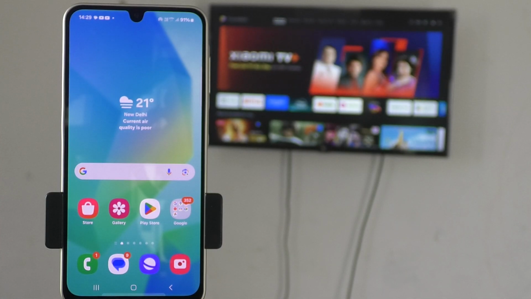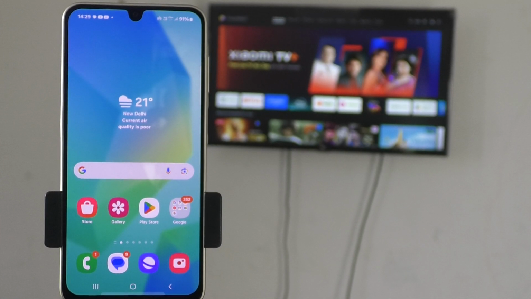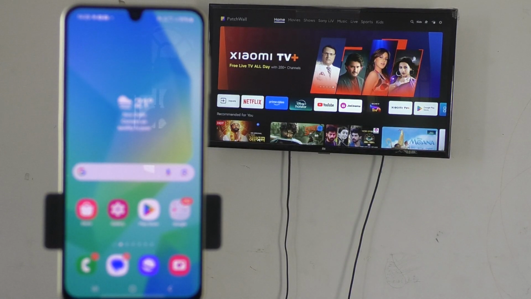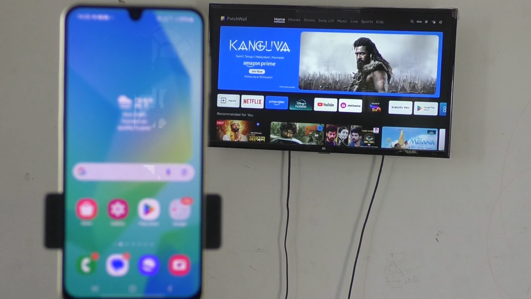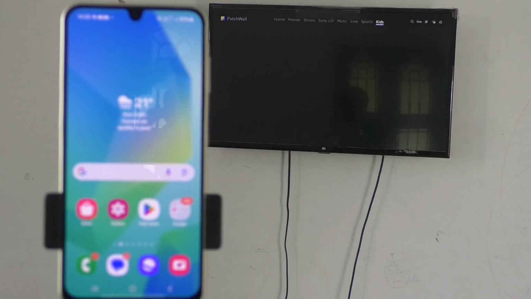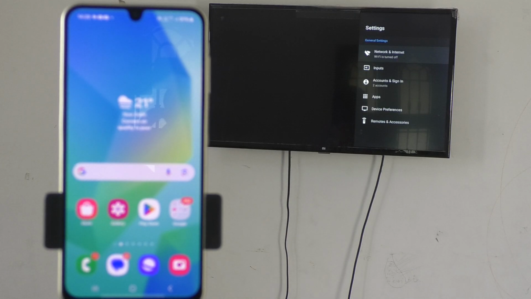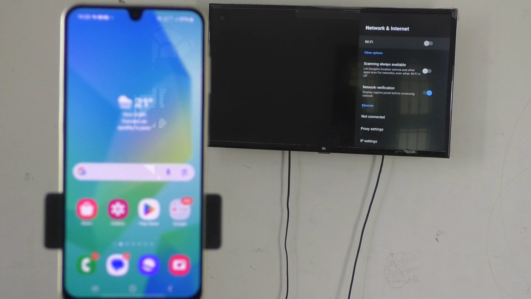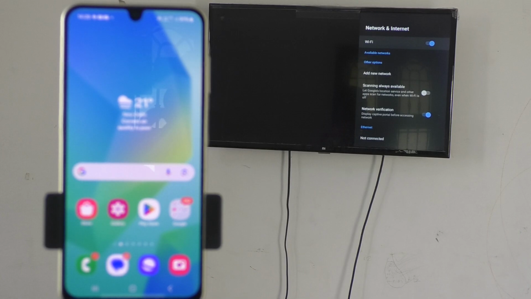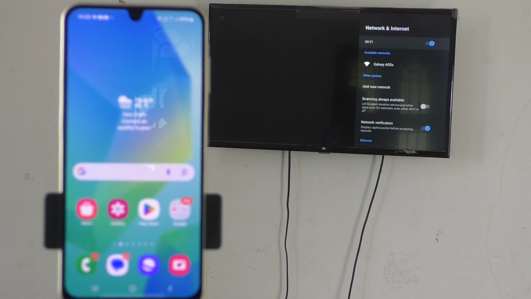Now go to your TV, and select settings of TV with your TV remote, search settings and go there. Now click on additional settings and here select network and internet and turn on Wi-Fi option. Just turn on this button, now you will receive mobile hotspot that you have created in your phone. That signal is showing here.